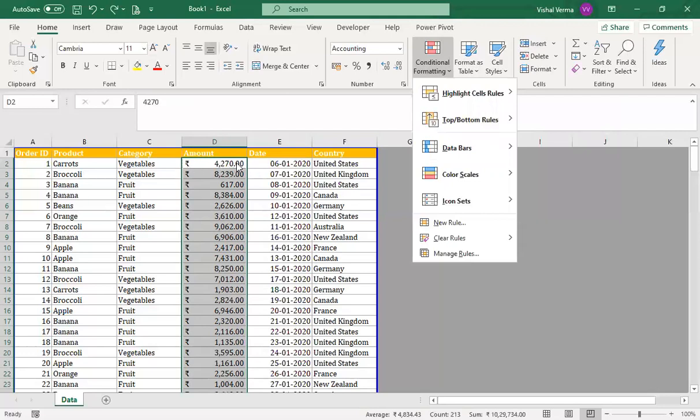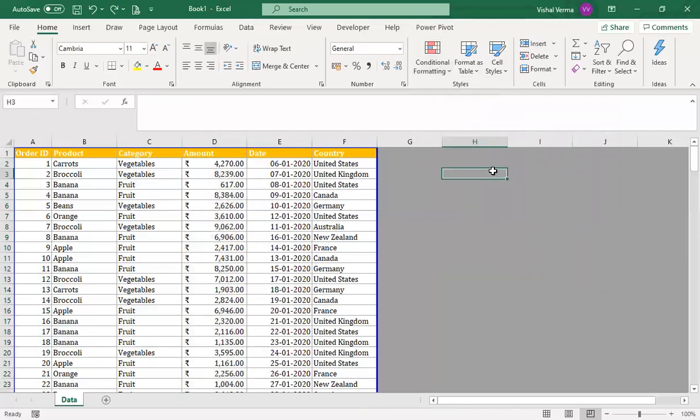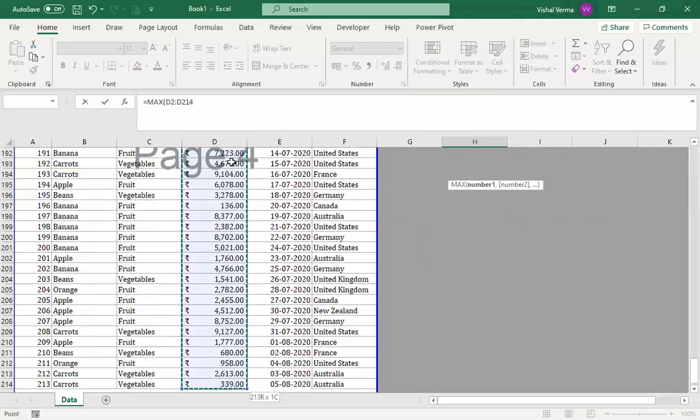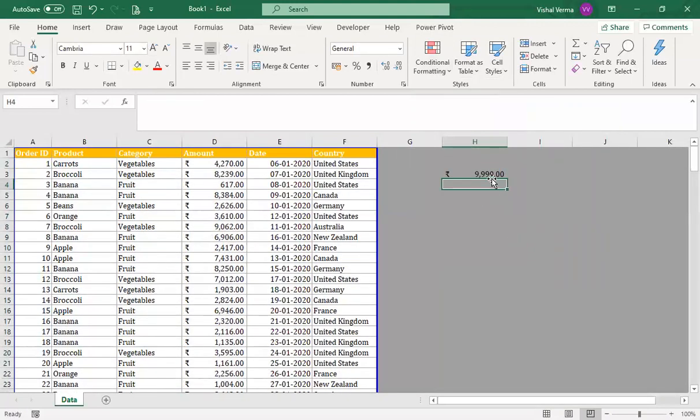Okay, so if we want to identify what the maximum value is, we can calculate it using max of the entire data set we have. So we have got the max as 9,990. Okay, this is the max value. This will be 100%, and then according to that, the other values will be calculated as a percentage, and that percentage will be the length of the bar.